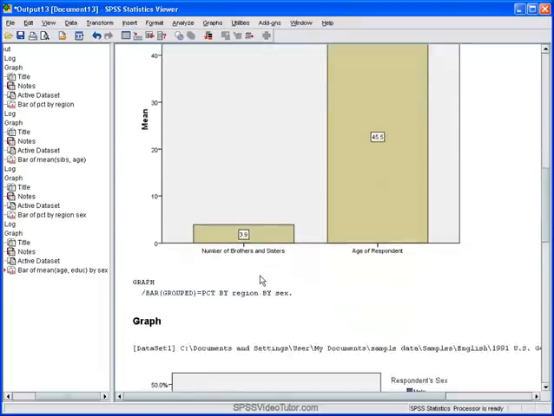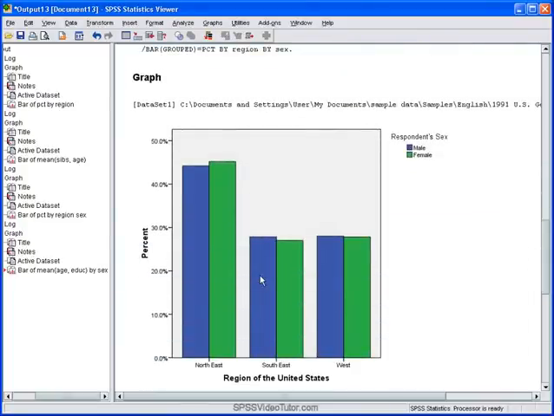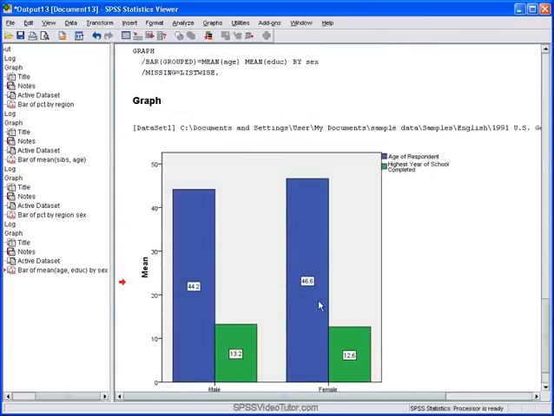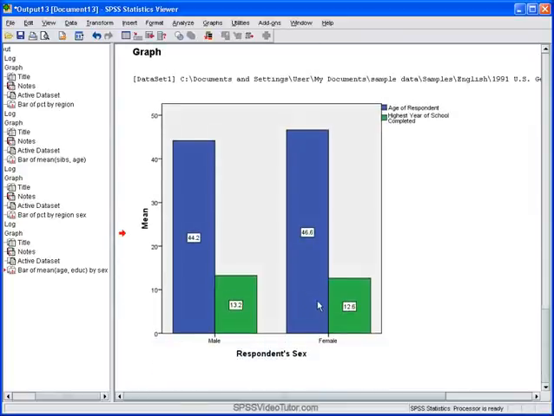Okay? Now, for the clustered bar chart, we had summaries for groups of cases where we had one variable grouped within another variable. So we had gender grouped within each region. So we had males and females in the Northeast region, males and females in the Southeast region, and males and females in the West region. And then finally, we had clustered bar charts where we were looking at summaries of separate variables. Okay? So we had individual variables displayed within one variable. So within gender, we had mean age and the mean highest year of school completed.